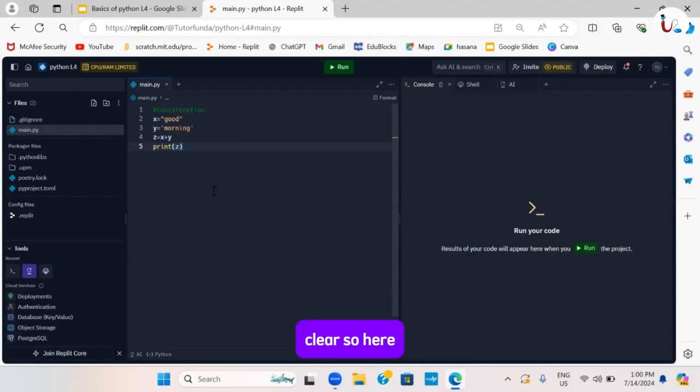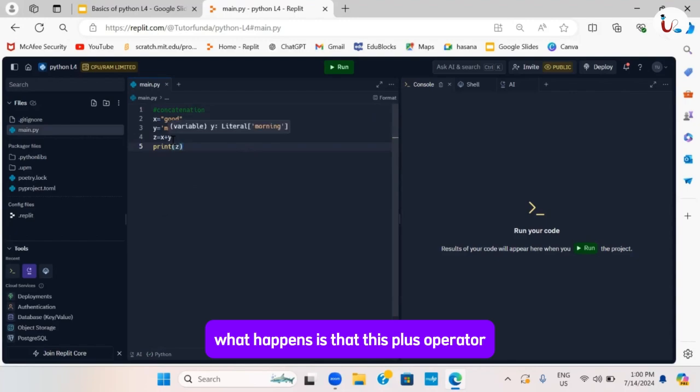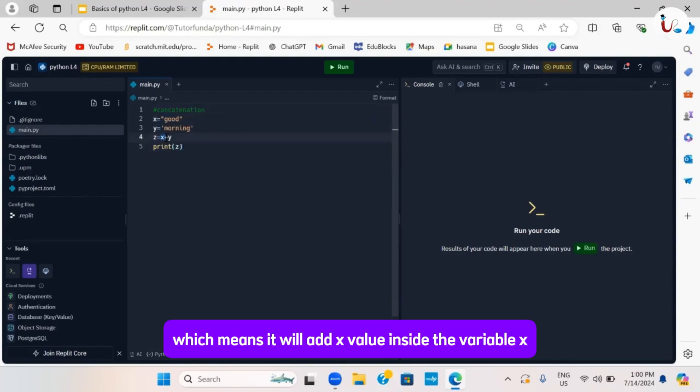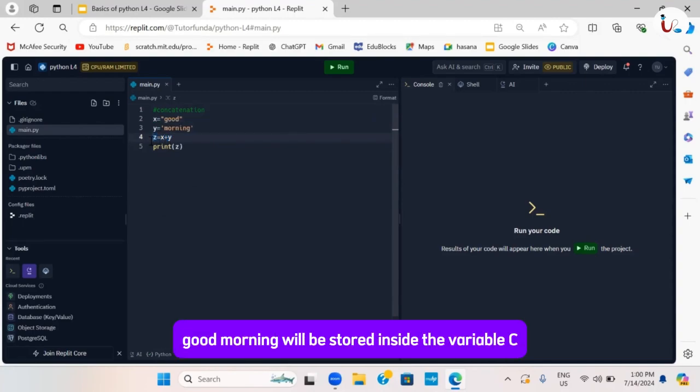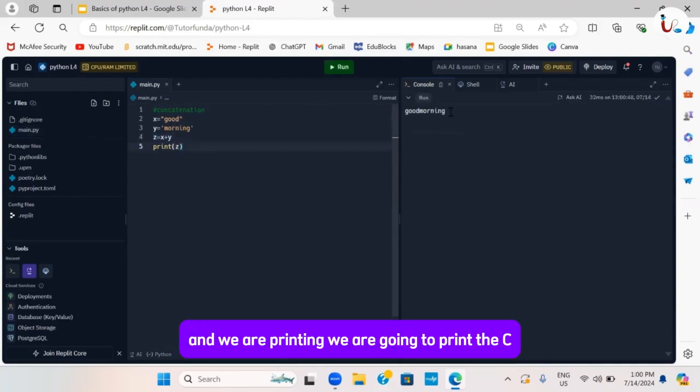Clear? So here what happens is that this plus operator will add the values on either side of the operator, which means it will add the value inside the variable x and the value inside the variable y, and it will give a new string. As a new string, good morning will be stored inside the variable z, and we are going to print z. We can see it's printing good morning without any space.